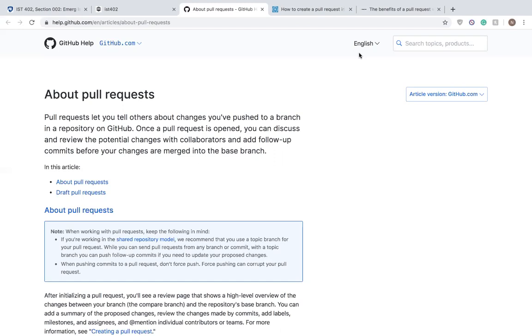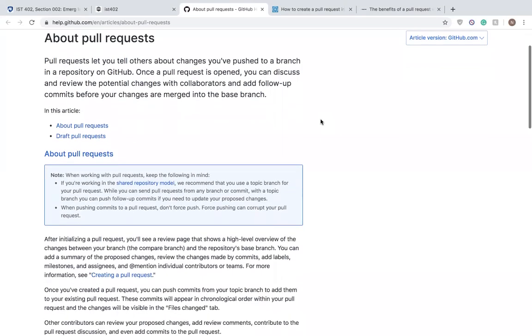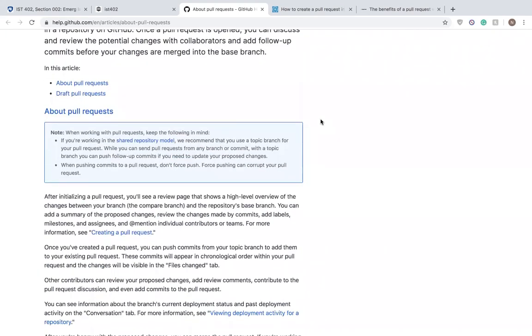So it makes you able to make any changes, whether it's making a branch in a repository on GitHub or anything, you can do it. In addition to that, these pull requests can be discussed and reviewed. Once you have the option of making a pull request, it takes you to a review page where it gives you a high level overview of changes between the branches. And I think it's really cool that you can add a summary of all the proposed changes that you are trying to make. Again, you can review changes, etc.